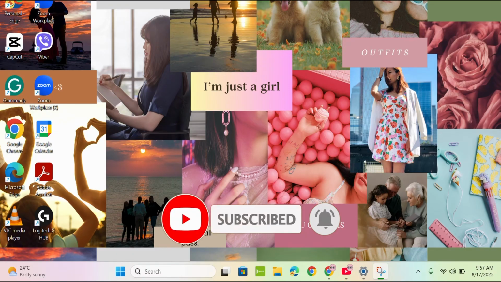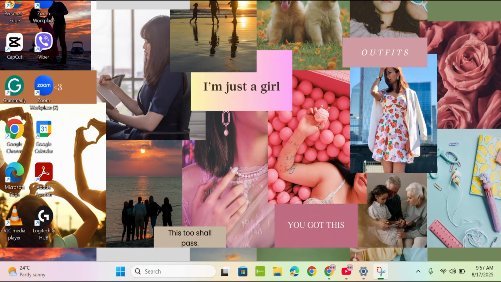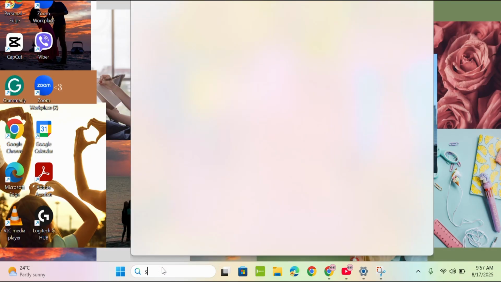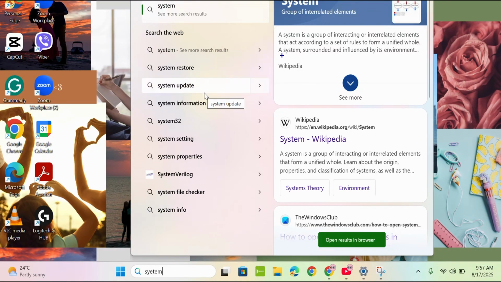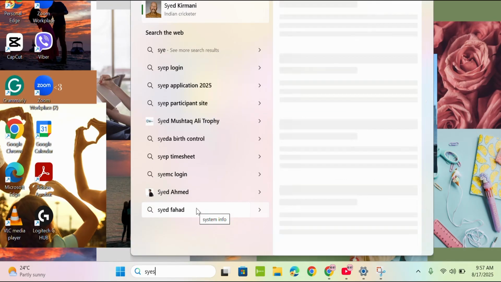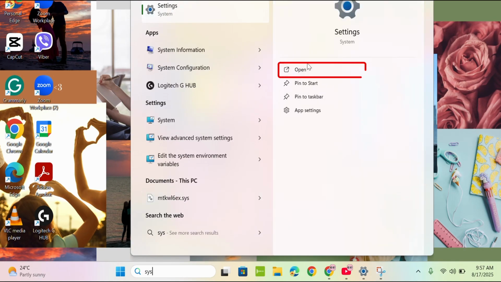So today I'll show you how to fit your Windows 11 on the screen. For that you'll need to go to the search bar on your taskbar and then search for system and then go ahead and open it.